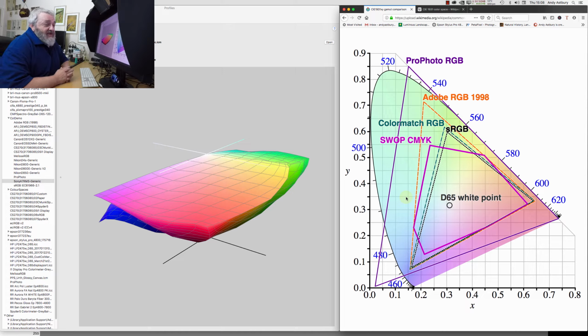sRGB, Adobe RGB 1998, which you might have heard me say in my previous video from last week should be scrapped. And we've also got Pro Photo. And yeah, it should be scrapped. It should be, because it's about as useful as a chocolate teapot. But, well, there you go.